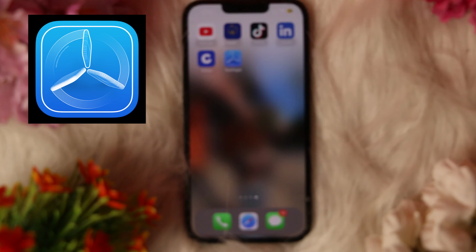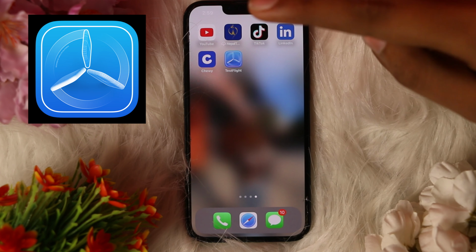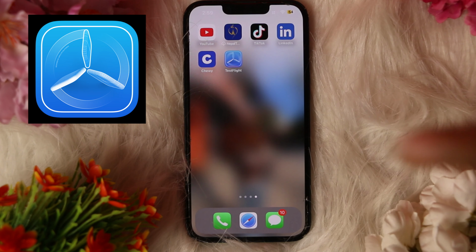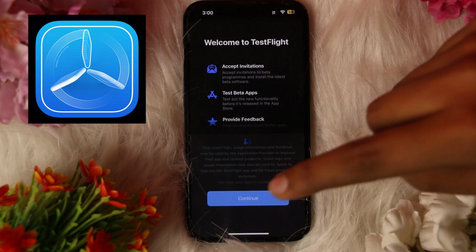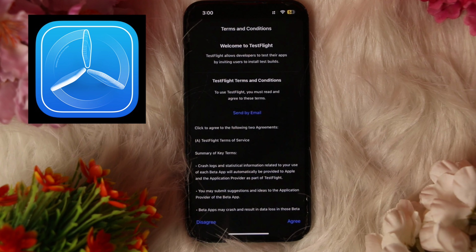on the device. So if you have not installed it, you may install it from the App Store or Play Store on the device. So after that, you need to simply open the TestFlight app on your device. So open the TestFlight app and it says welcome to TestFlight, so you need to click on the option of continue, and after clicking on the option of continue you have to agree to the terms and conditions of TestFlight.